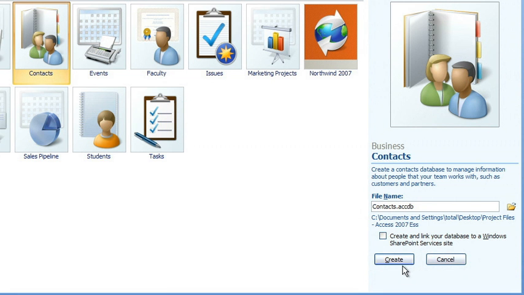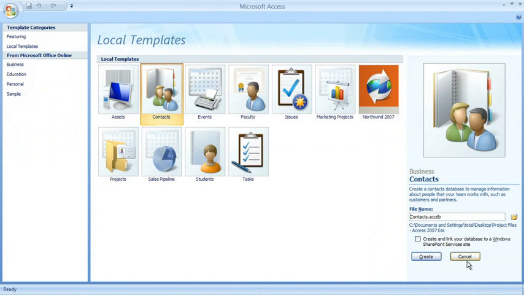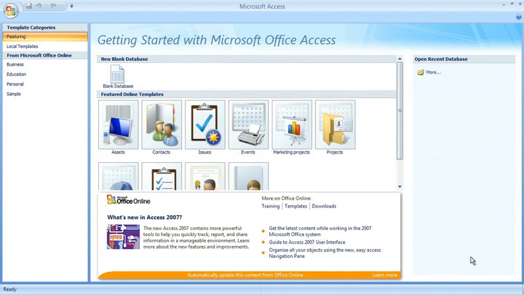Beneath that checkbox are two buttons, Create and Cancel. You'll see this word Create if you're using a local template. If you're downloading one from Microsoft Office, you'll see the word Download because you'll need to download it and have an active internet connection in order to do that. If you don't, Access will inform you that you do not have a proper connection. If you change your mind and don't want to use this template, you can click the Cancel button. So I'm going to click that right now, and you'll see what happens. The Open Recent Database task pane reappears, and you can see all the templates again.